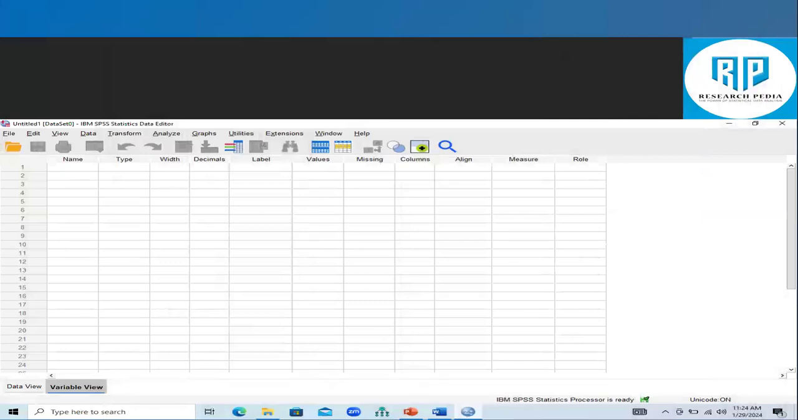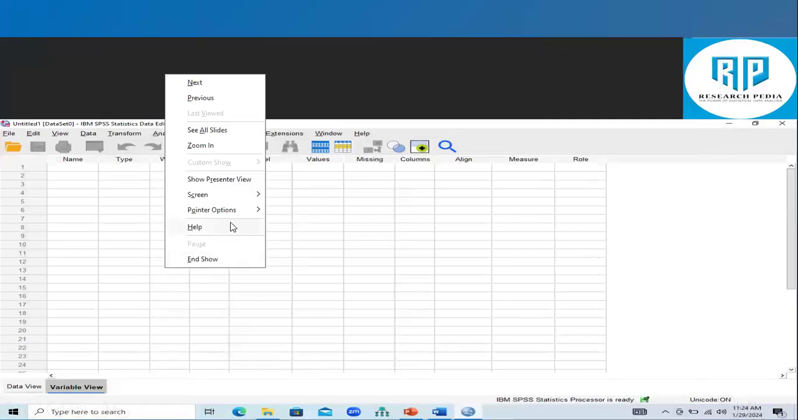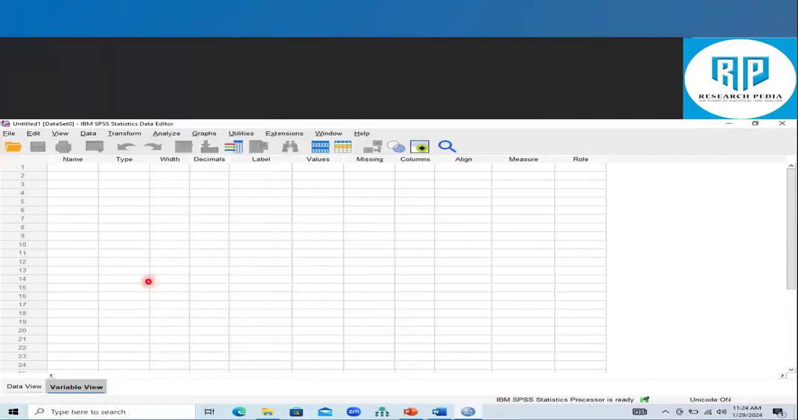When you have installed SPSS into your system and you open the file, the first thing you see on your screen is basically the screen layout that you are seeing over here. So you need to understand the different components of the screen. There is a data view and there is a variable view. The first screen that you are seeing here is basically the variable view.